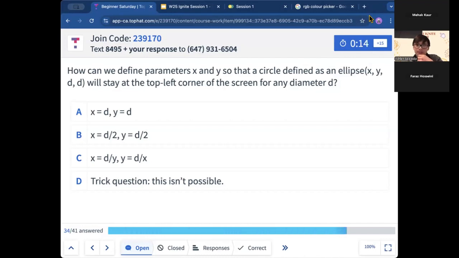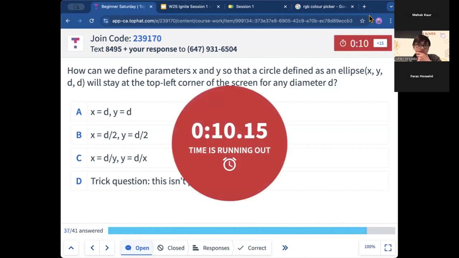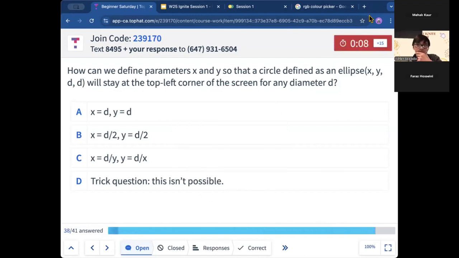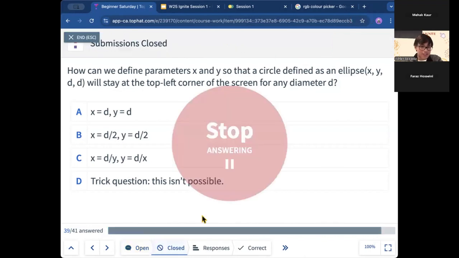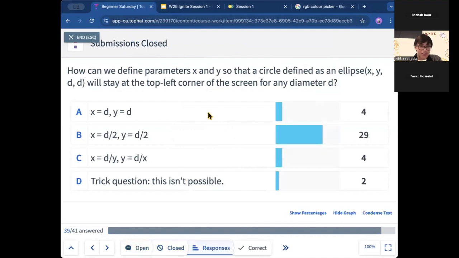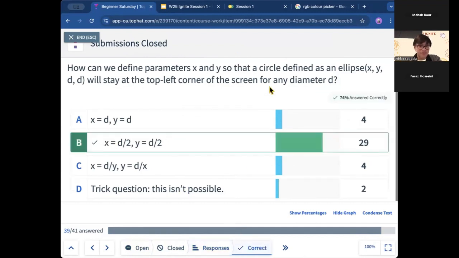Ten seconds. Okay, two more people. Time is up. Okay, let's check the answer. Check the responses. Oh, that's interesting. D over 2. And let's check the correct answer. You are right. It is B. Most of you guys got it right.